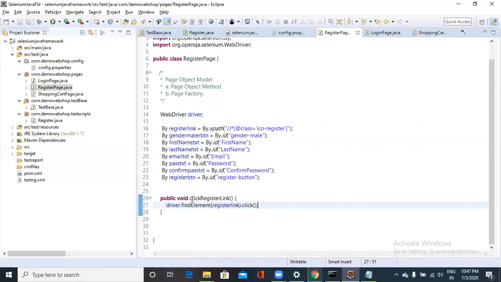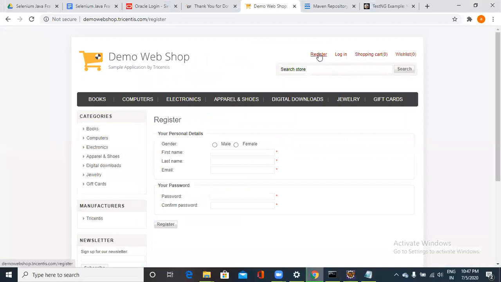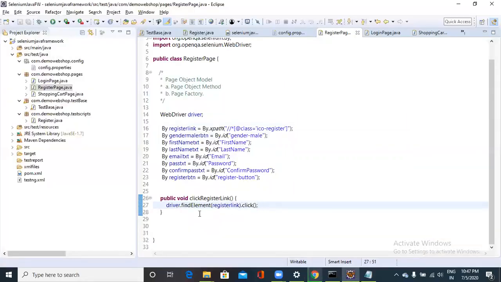Perfect. So when you implement this function, it's going to click on this particular element. Clicking on this element. Now, what is the next operation, sir? Public void click gender male.